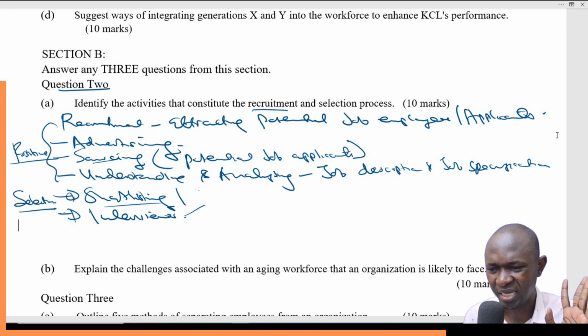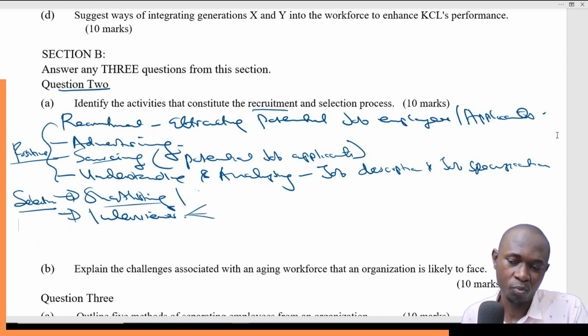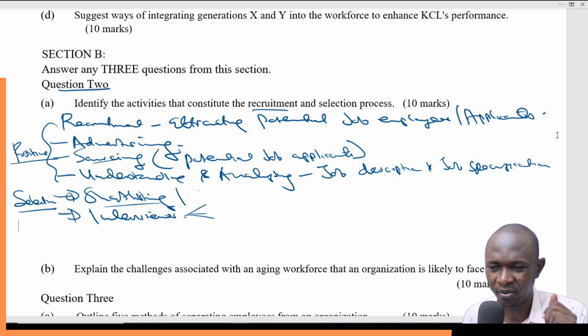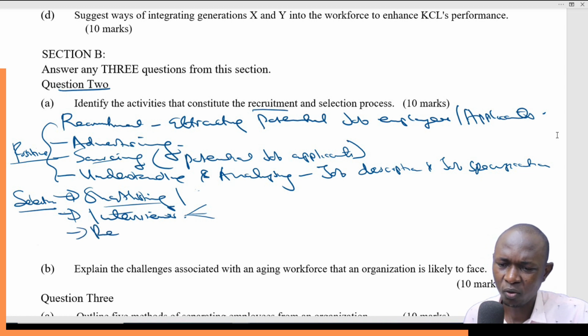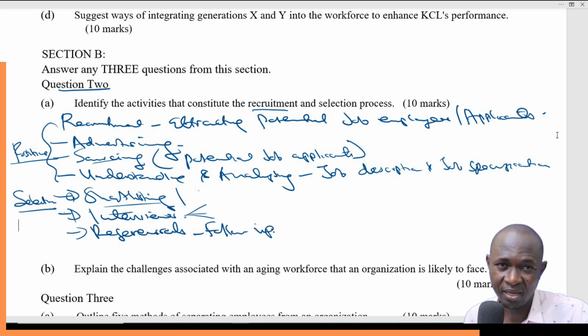So there are so many types of interviews, which I hope we'll be discussing as the revision goes by. But for now, let's just say there will be this activity of interviewing those potential candidates so that we remain with the best one. There's also the activity of checking on the referrals, following up, because in their CVs we'll always have the referees.